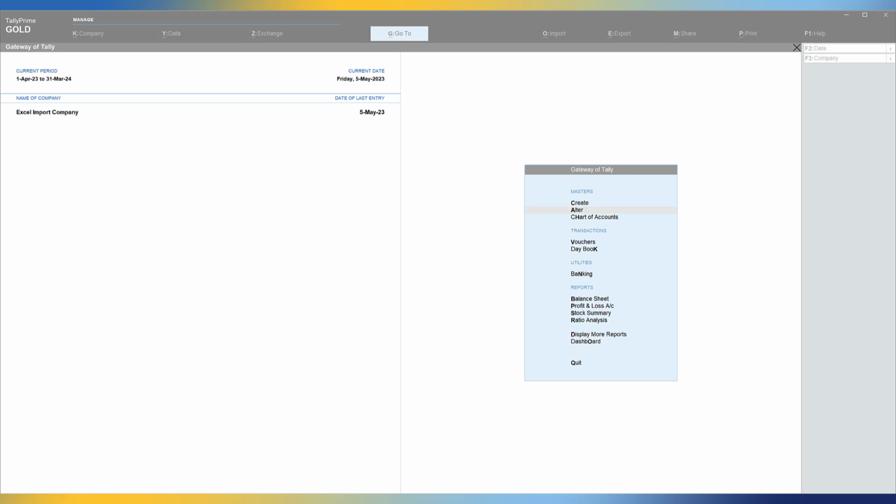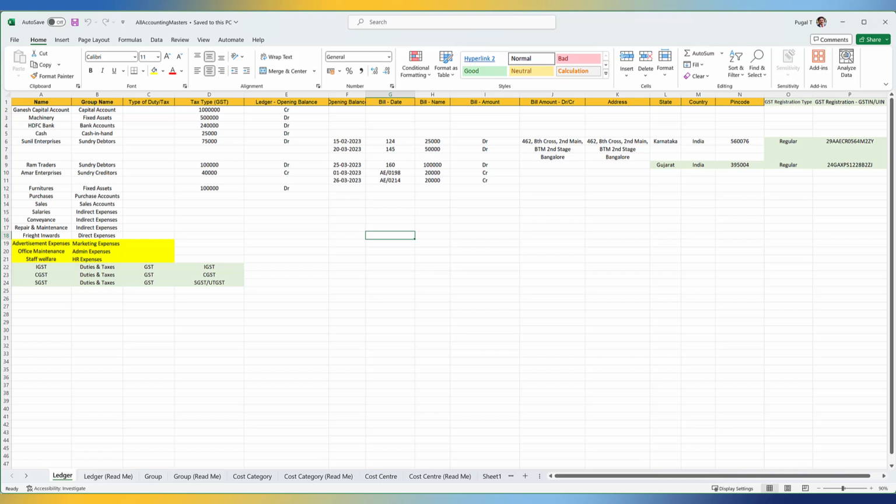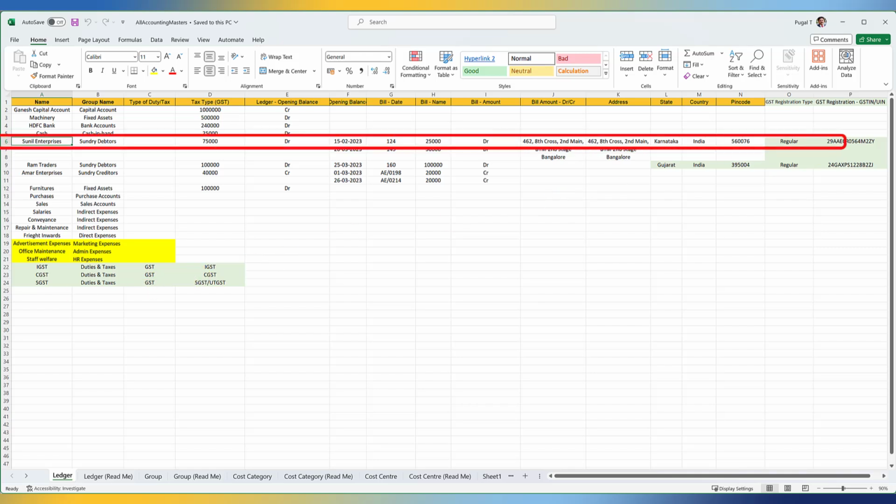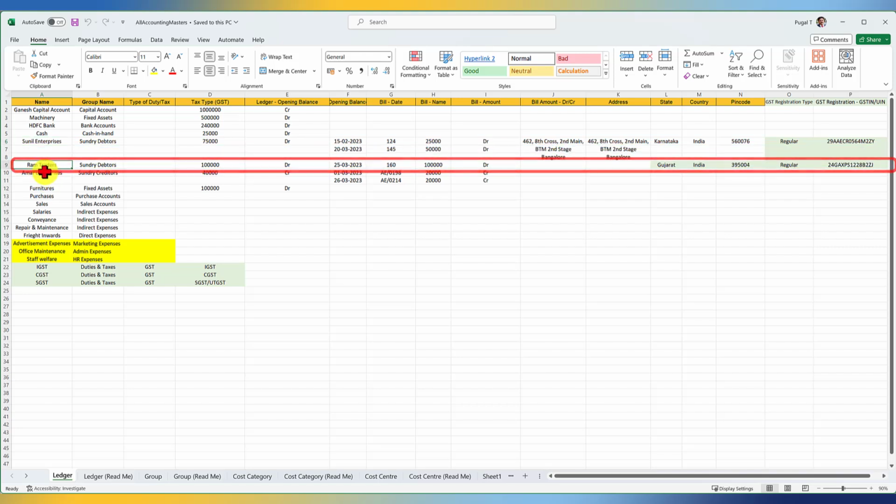I am using the same accounting master sheet which we used to capture master information and imported into TallyPrime. Let me open this file. I have updated and created new masters to import GST information. The cells marked in green are the new master information. Observe the party master. I have updated the party master, Sunil Enterprises, whose group is sundry debtors, with GST registration information and the GST of the party. Similarly, for the other customer, ROM Traders, the state, country, pin code and the GST information have been updated.